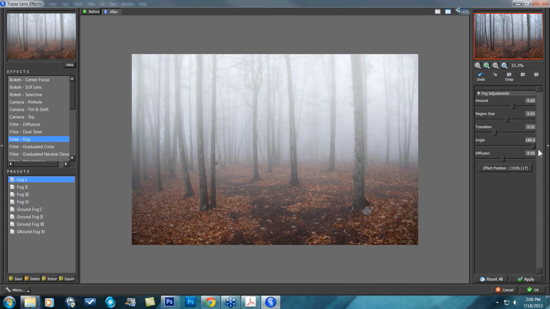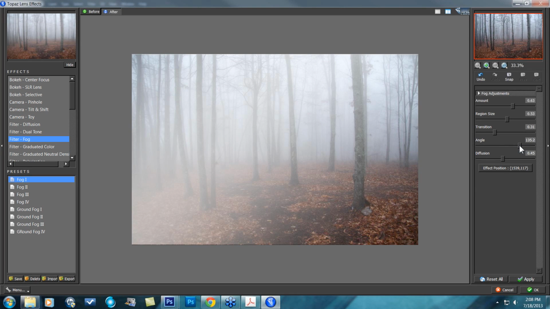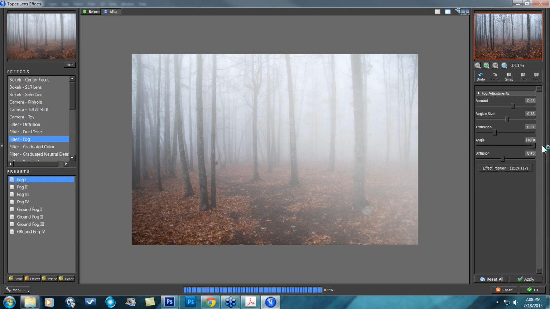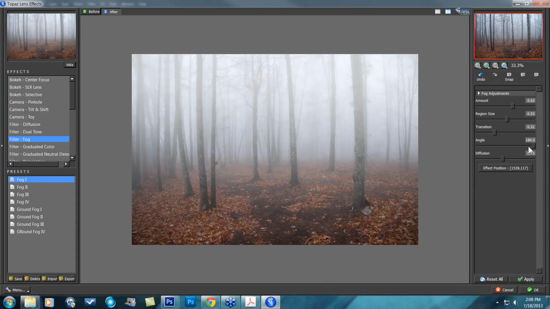The angle allows you to change kind of the horizon of the fog. So if for some reason you wanted your fog to be at a different angle, coming in from a different area, you can easily do that. I usually tend to keep it at 180 degrees, especially if I'm working with my landscape images, because it's a more natural type of an effect.